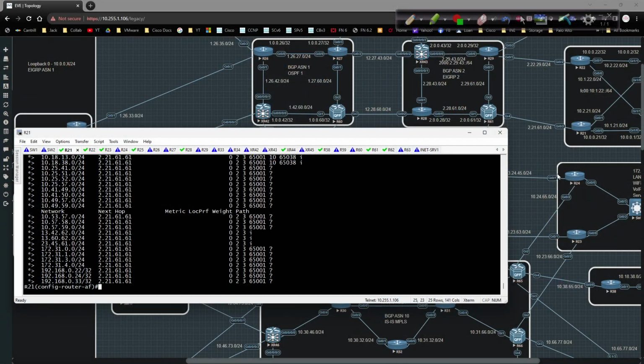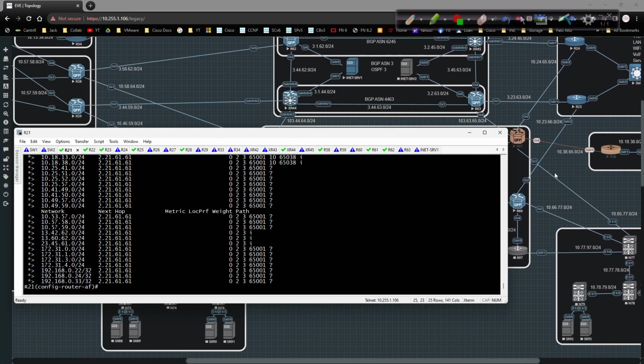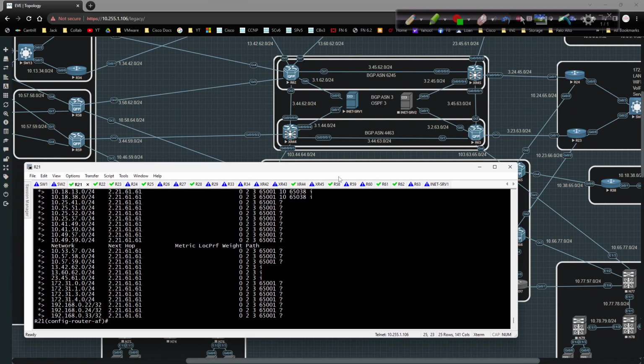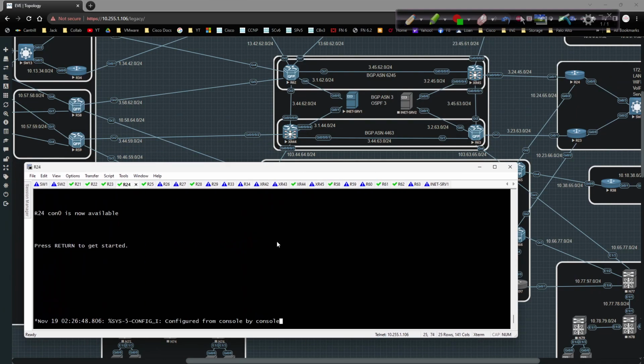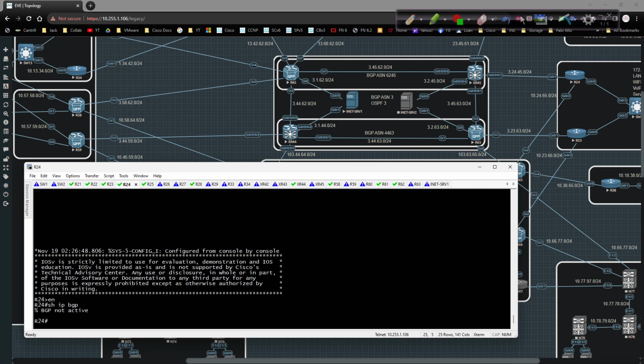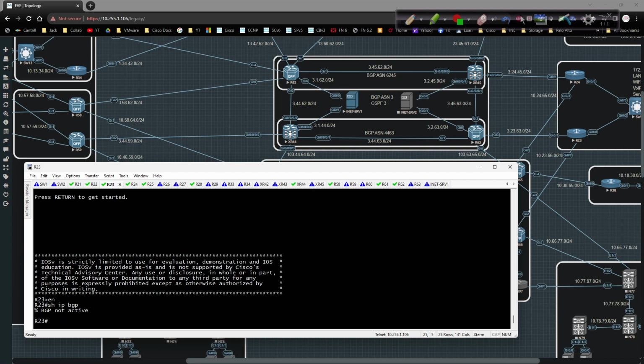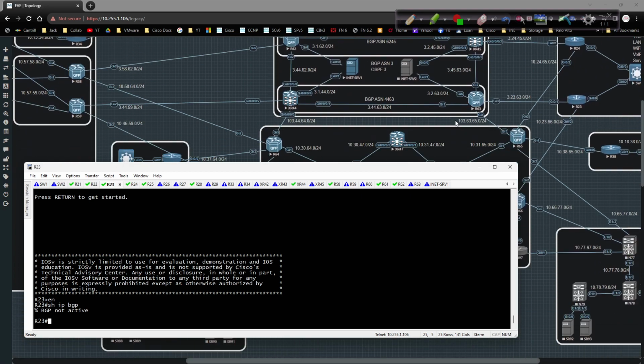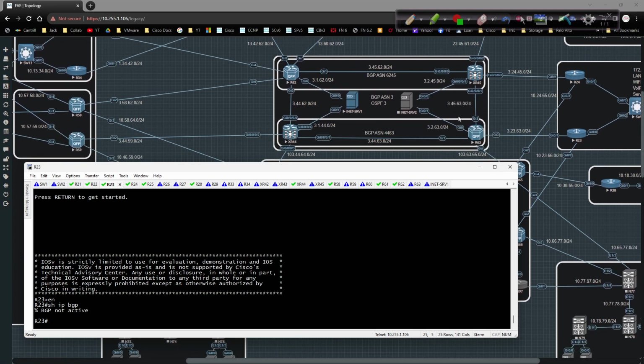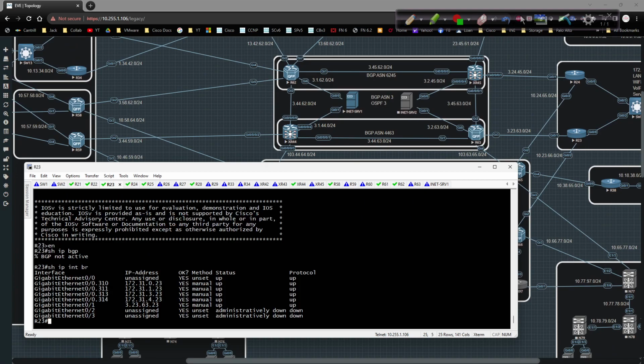All right, I'm going to scoot this down just a touch. 24 should already be peered. Okay, then it's 23. That's okay though. 23, I don't think I've done this one yet. 23, show IP BGP. Okay, BGP not active. Yeah, we might just double check the config. So show IP BGP, and we know that peering is good.